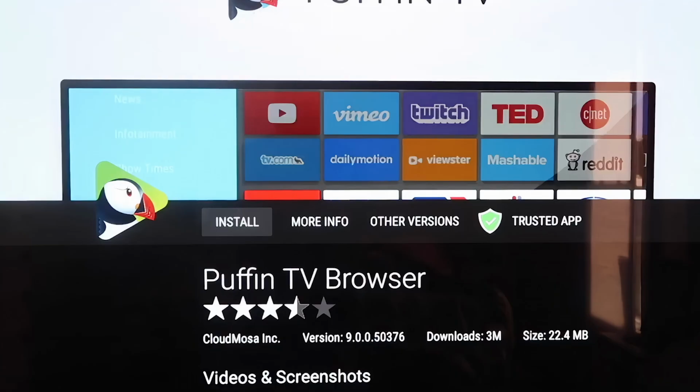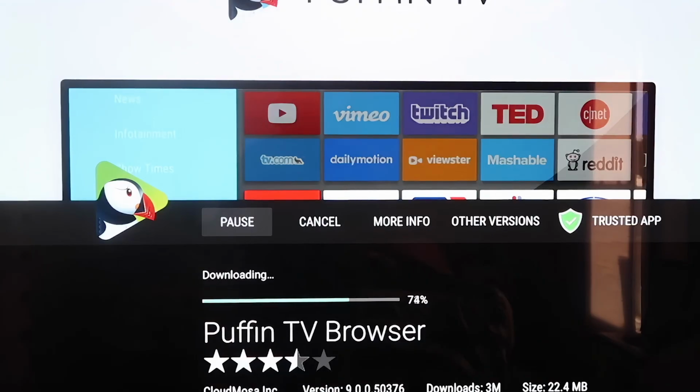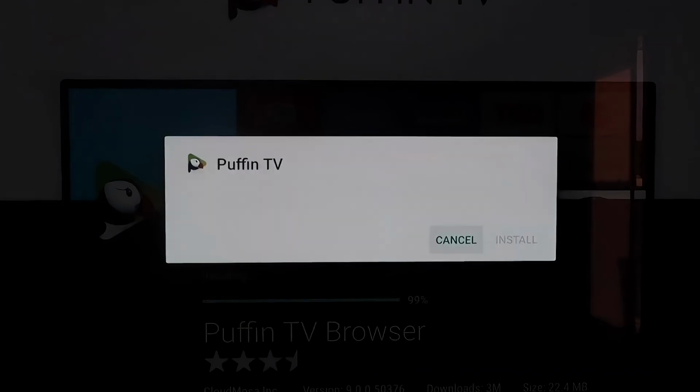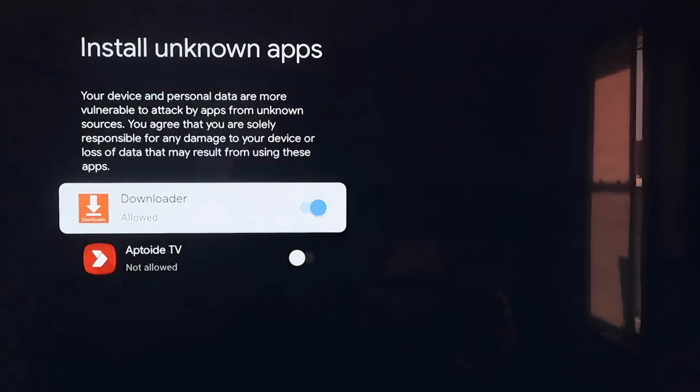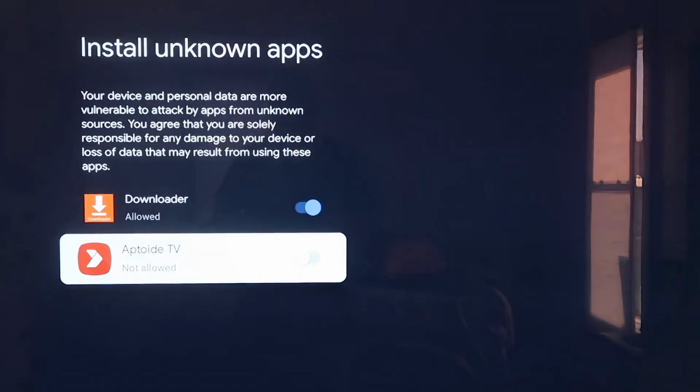We'll click on it, and it'll give you the option to install it. We'll go ahead and click on install, and it'll download the app. And then the Aptoide TV icon will come up here. You'll click on settings. And if you notice right here, it'll come to this screen that says install unknown apps. And on the Aptoide TV, you're going to want to flip that switch over so that way it allows this app to be installed right here through Aptoide TV.